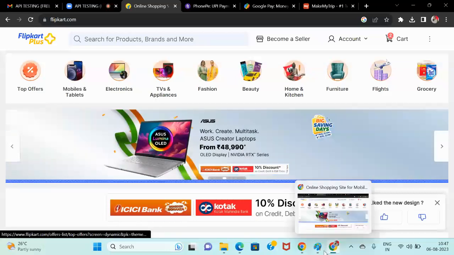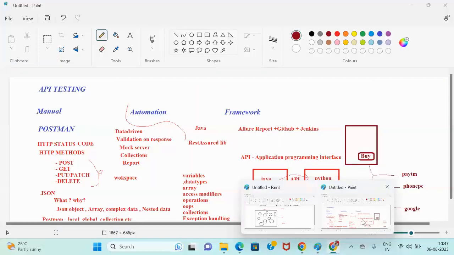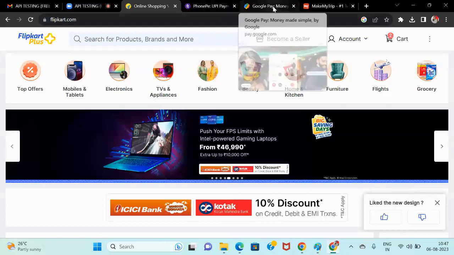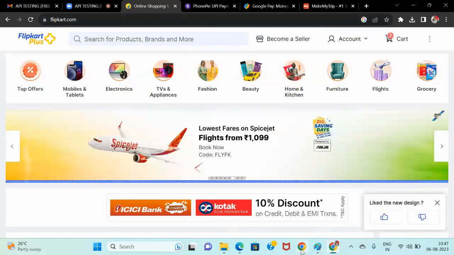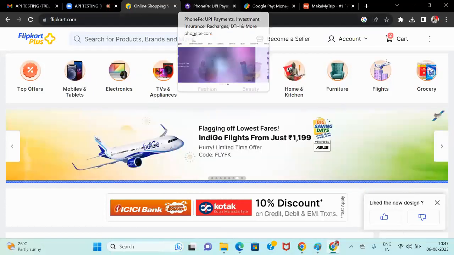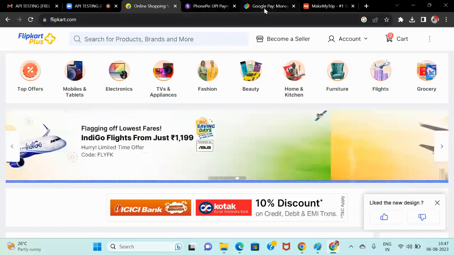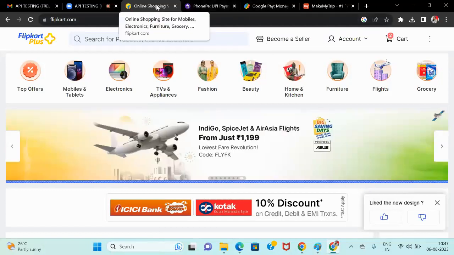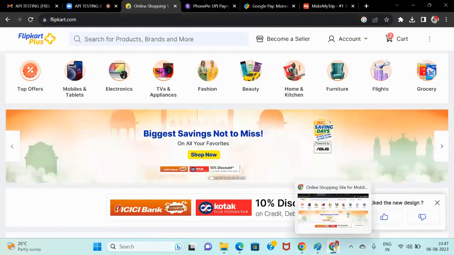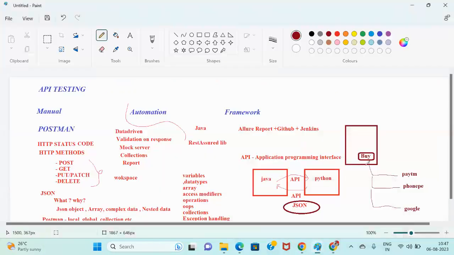Okay, so this is also a different application, this is also a different application, this is also a different application. So how are these applications integrated here? How are they integrated in Flipkart? Whenever we click on the buy now button, it gives options like PhonePe, Google Pay, and Paytm. How is it happening between PhonePe and Amazon?